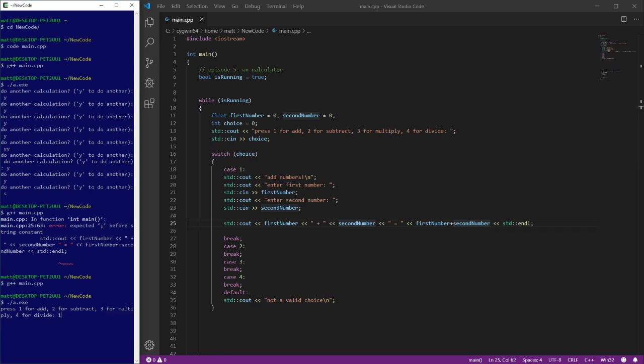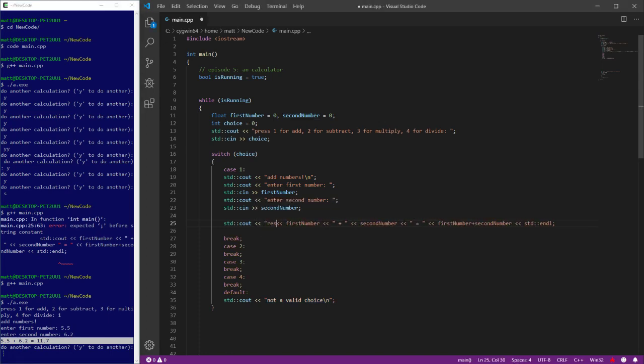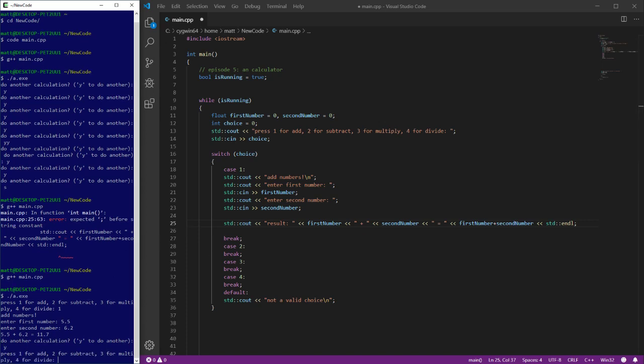So we'll go ahead and press our 1 and enter, and it tells us add numbers, enter first number. How about 5.5 and 6.2? And there it tells us our result. Maybe I'll make it a little more explicit and even say result here. And there we go. We have a basic adder that we can run in a loop. If we want to do another, we press yes, and we do it again.